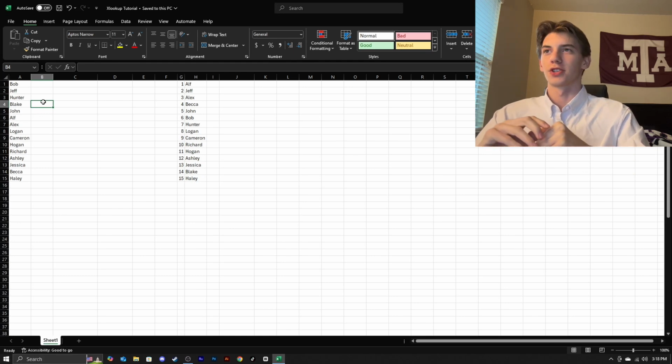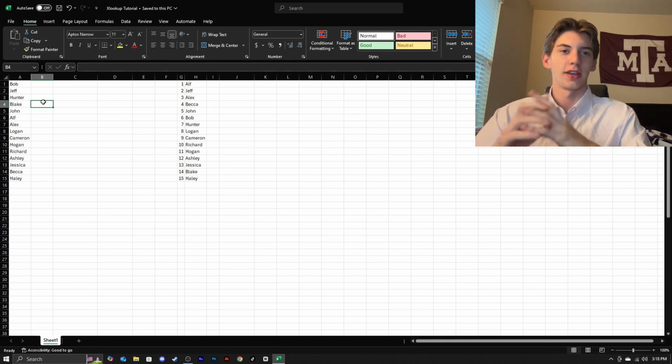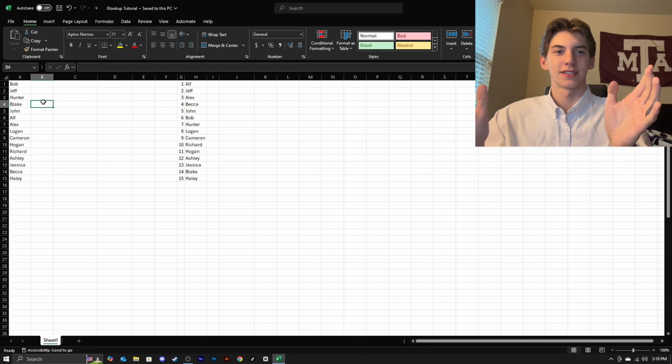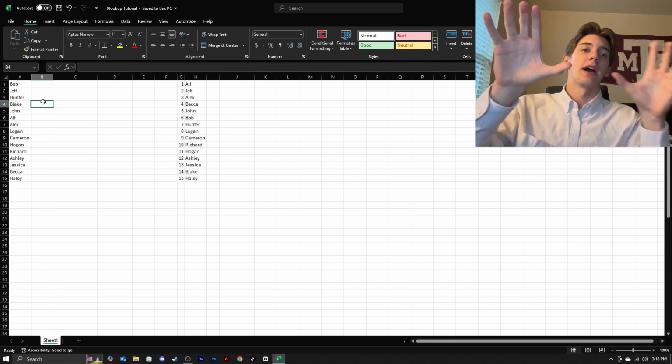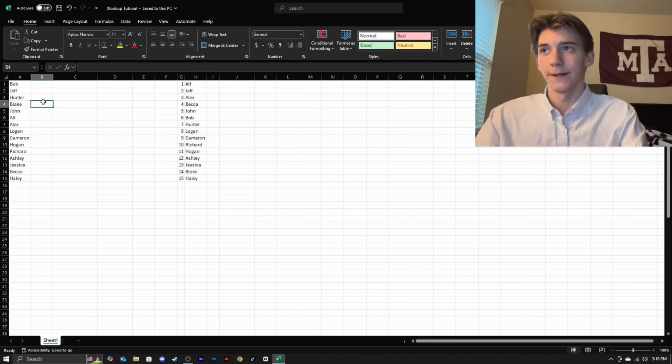XLOOKUP is a very valuable tool in almost every single Excel business, not even business, really anything. This is just a very useful tool to match two things together. So let's get right into it.